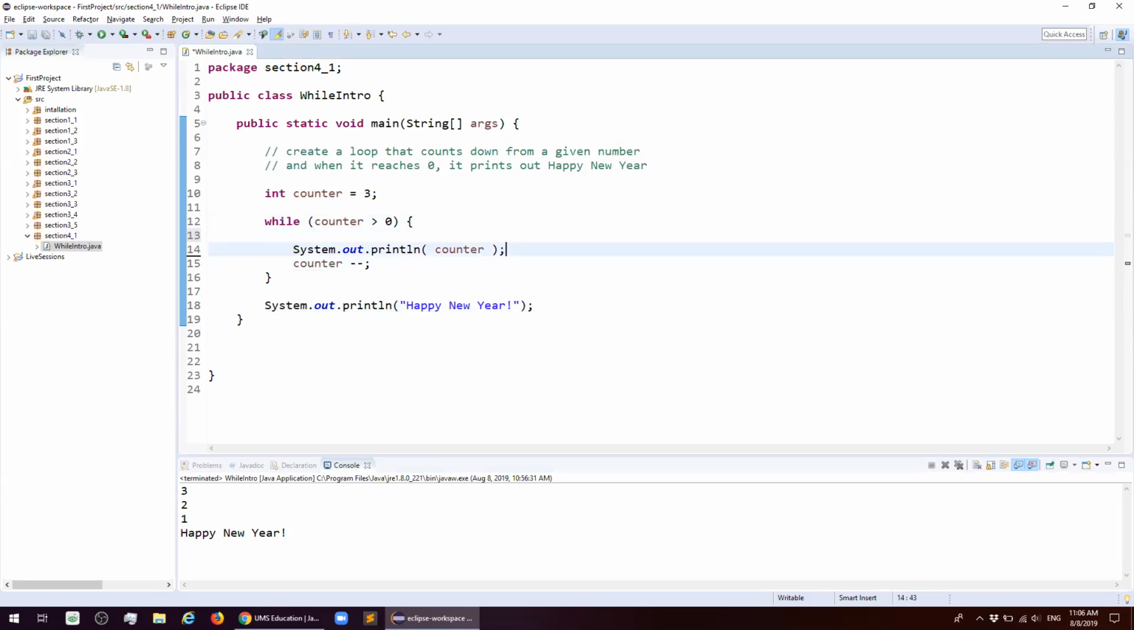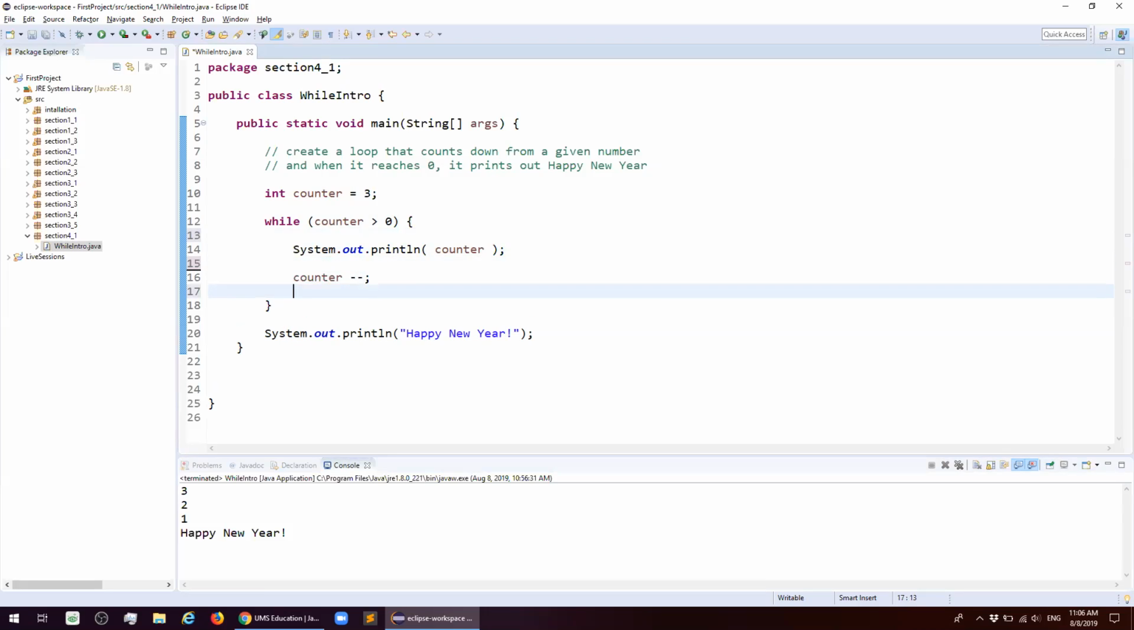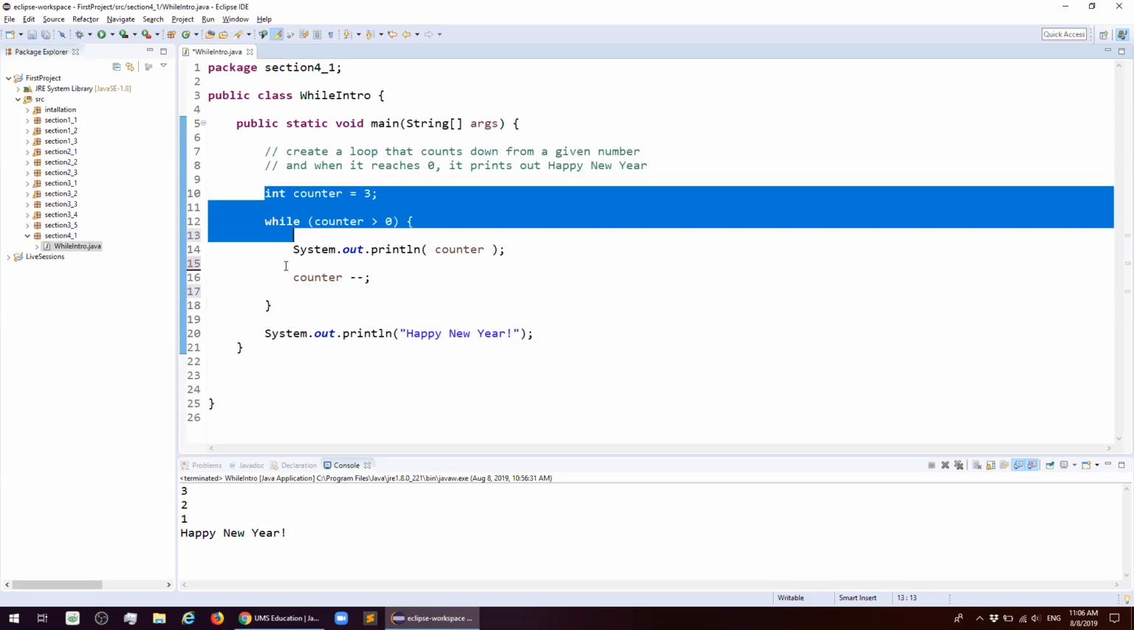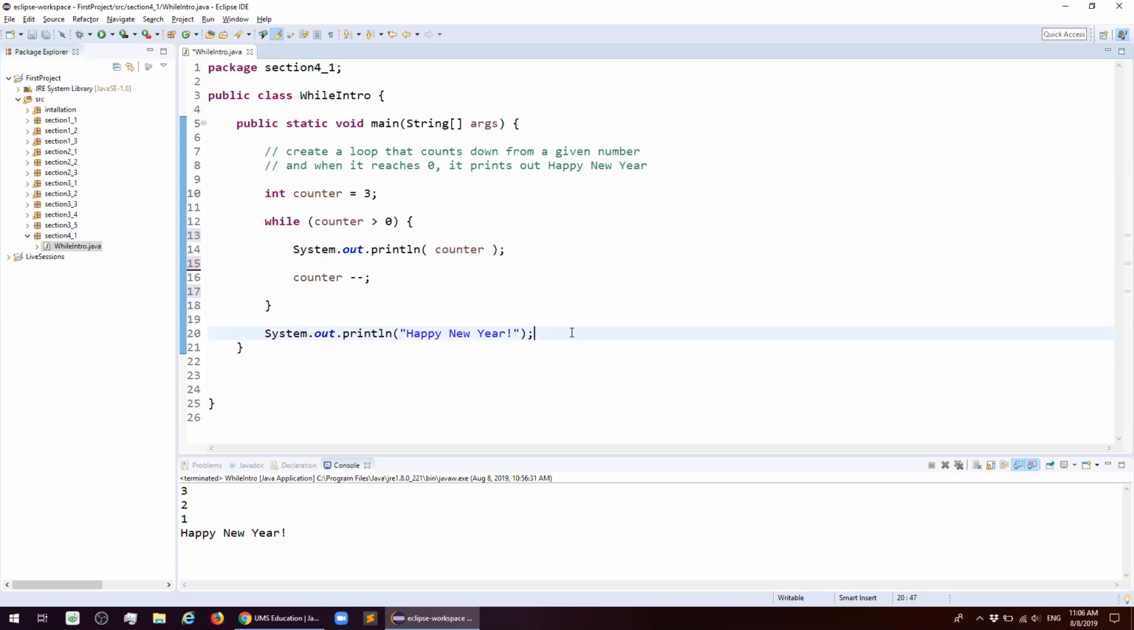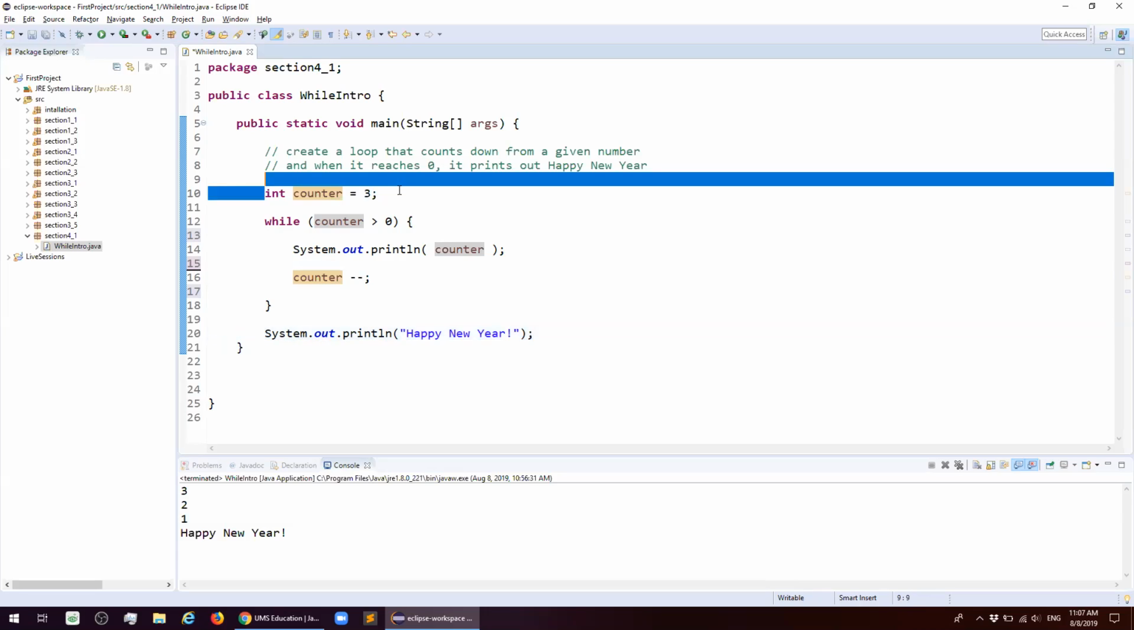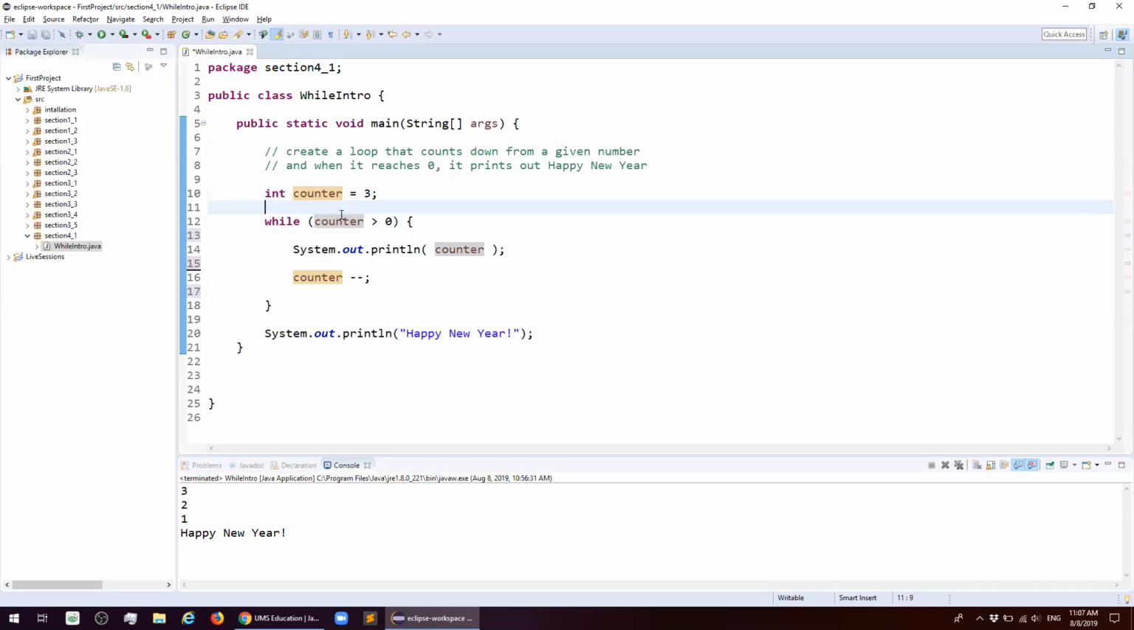Now, before we look at the concept of infinite loops, let's analyze what happened when we declared this simple while statement. It took the value of a counter variable, printed it, and decreased it, and when the value reached 0, it printed out Happy New Year. First things first, this is the variable that we are going to check the condition against. While loops will check conditions against variables from outside.